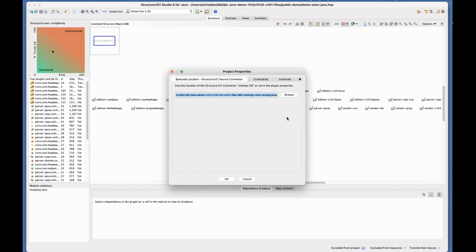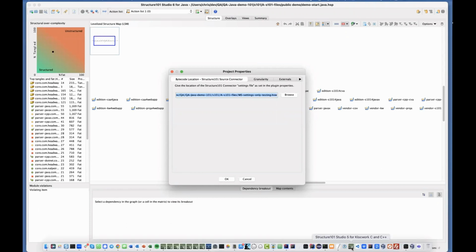That HSW file is created inside your IDE. You'll see there's a place where you can change that. I guess it has a default, but you can set it to wherever you want to keep the HSW file. That is where the connector plugin to your IDE dumps information about your project. So it says, where are all the modules? How are the modules dependent on each other? And where is the bytecode being compiled to? The bytecode is what drives all of the other Structure 101 information gathering.